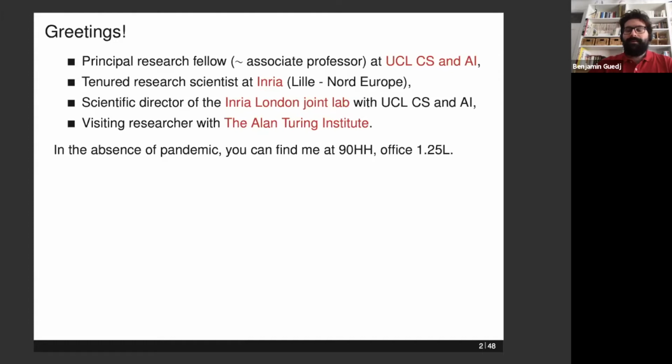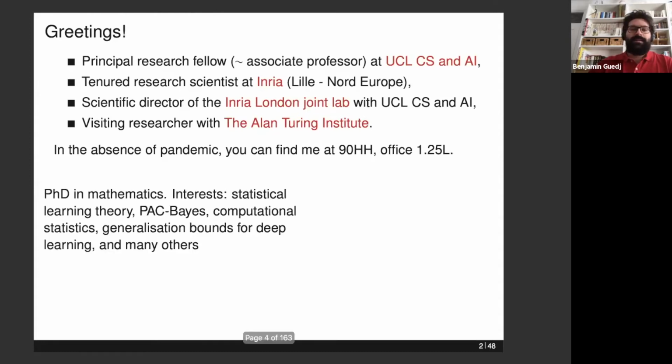And my key interests are really about theoretical machine learning, I would say, PAC-Bayes, obviously, hence the reason for that talk. I'm also very interested in computational statistics. I've worked on that during my PhD in Paris a few years back. Generalization bounds for deep learning. I'll comment on such results in a moment. But I would say machine learning at large.